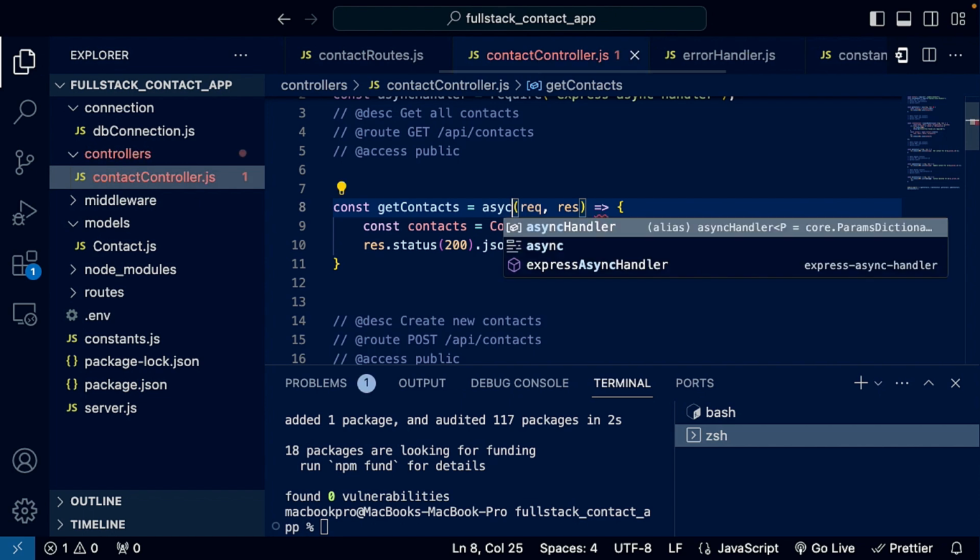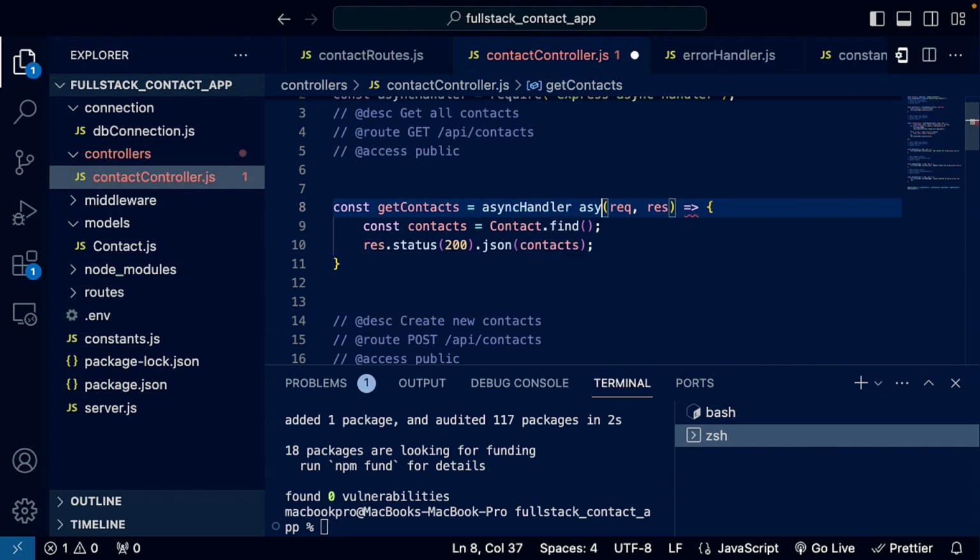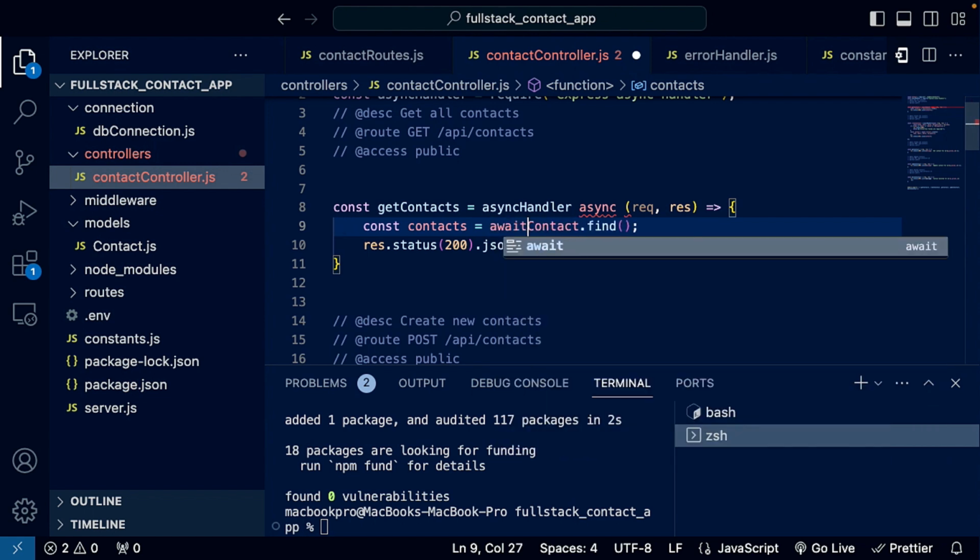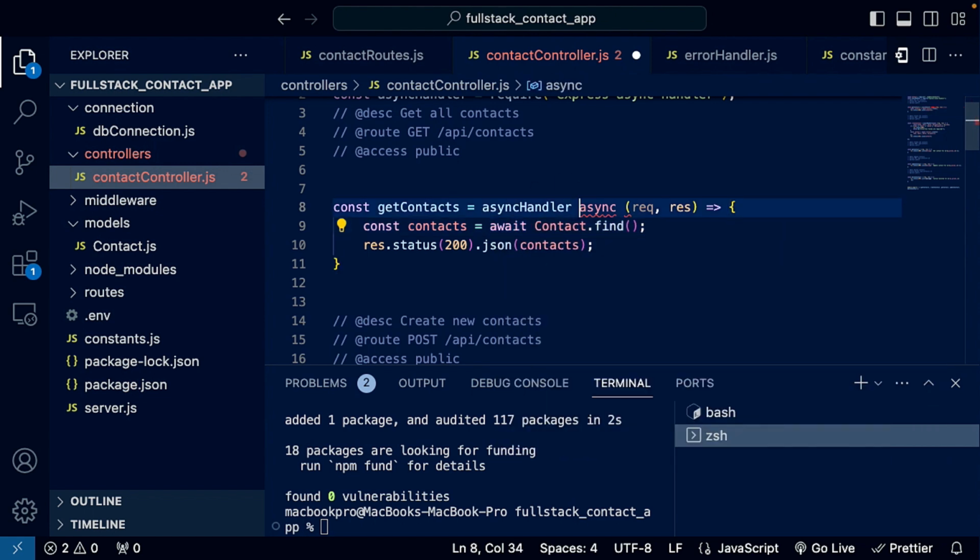Once this is done, make sure it should be async handler. So I'm going to define here asyncHandler, and it should be async. Make sure we have to define await here as well. So the bracket should be here, and the closing bracket for the async handler. Save it, and check this out. So I missed this. This should be here.